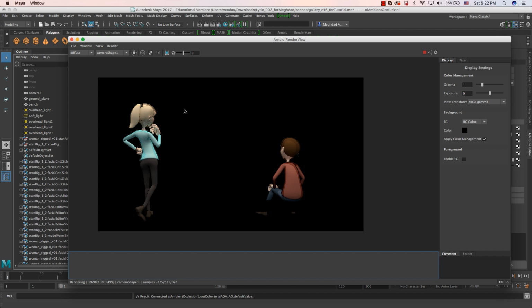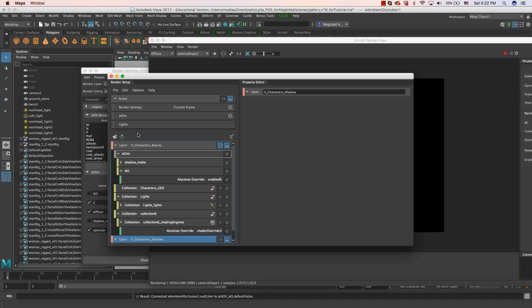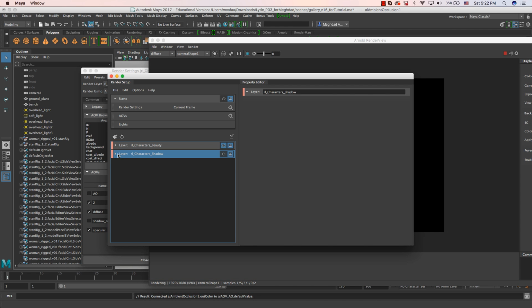However, if you are having some trouble extracting the contact shadows from your shadow layer, another safer solution would be creating another render layer here just for creating the AO pass, which does include not only the characters and the bench, but also the floor or the ground plane that we have in the scene. Remember, the contact shadows are supposed to create some contact shadows wherever we are having a contact between our CG elements and the plane that we add to receive the shadows. So remember to do that.